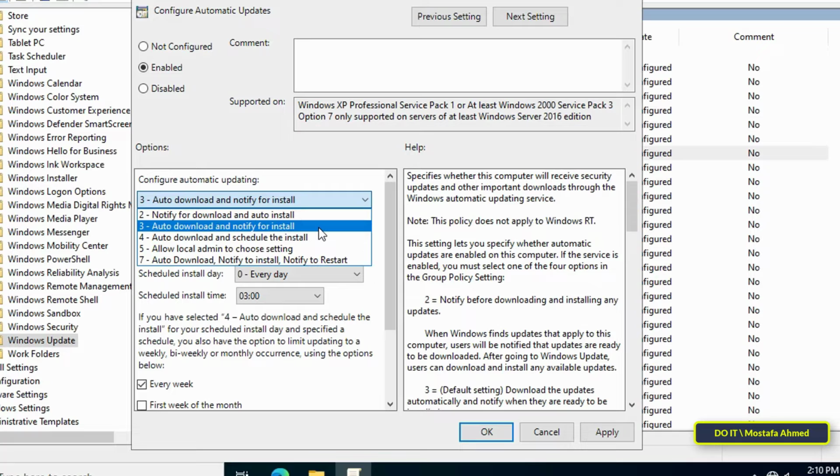The next option is Auto Download and Notify for Install, where Windows Server 2022 finds updates that apply to the server, and downloads them in the background. When the downloads are complete, users will be notified that they are ready to install. In Windows Update settings, users can install them.